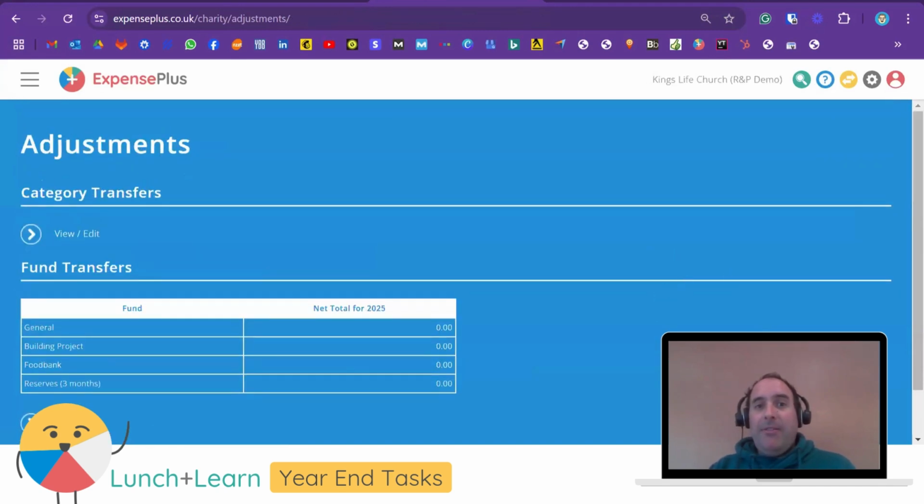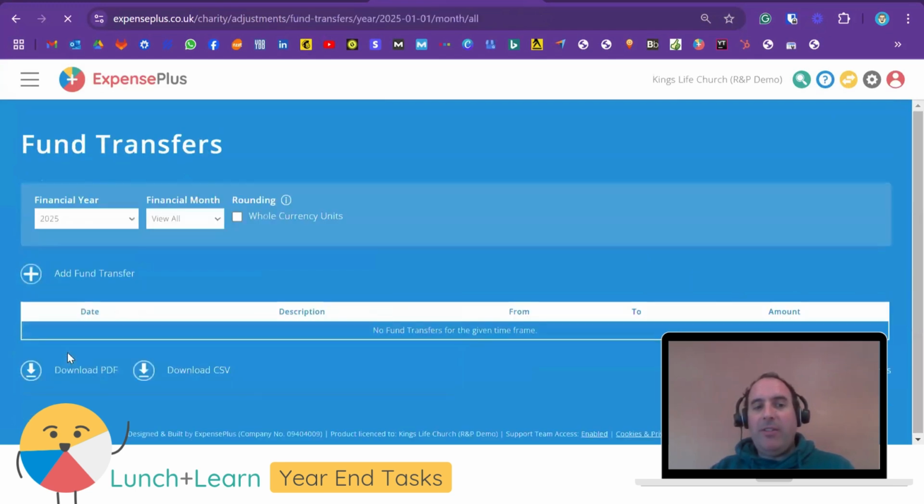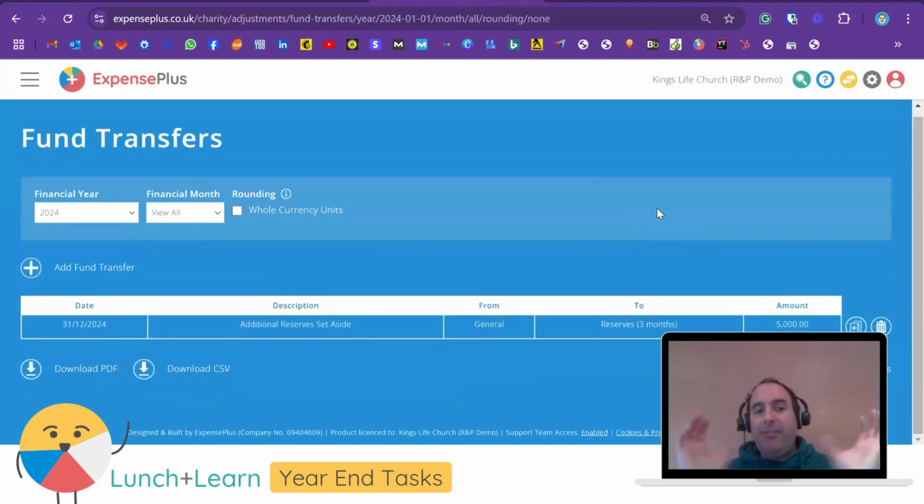Check number 8 then is fund transfers. Again, we're inside the adjustment screen. This time we're going to click on fund transfers here. We're going to select 2024. And again, we're just checking that any fund transfers have been added correctly. For example, your trustees might have decided they wanted to increase your reserves by £5,000, in which case this type of fund transfer is exactly what you need.